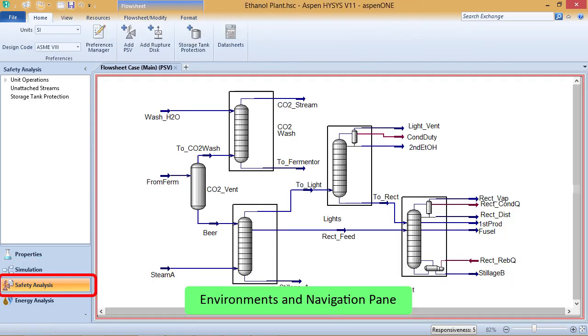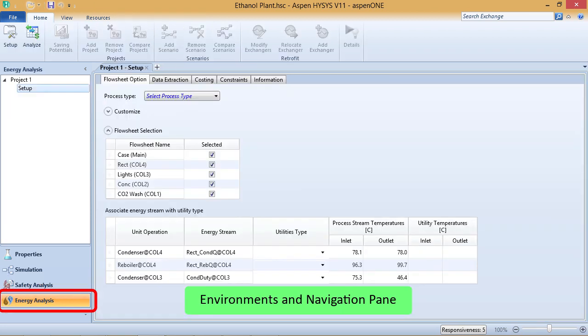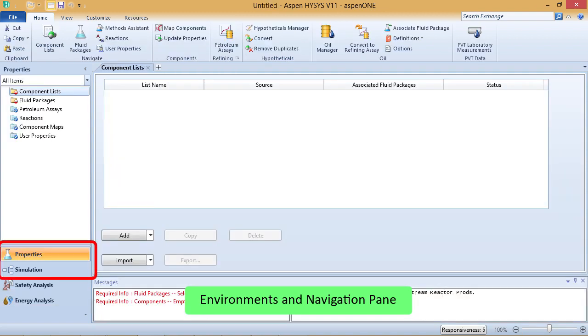The Safety Analysis environment lets you create, define, and size pressure safety valves as overpressure protection for equipment. And the Energy Analysis environment lets you pass your simulation values and specifications to Aspen Energy Analyzer, where you can examine the actual energy costs and the commercial gains against different scenarios, like power failure scenario and cooling water loss scenario. The first 2 environments are commonly used, Properties environment and Simulation environment.